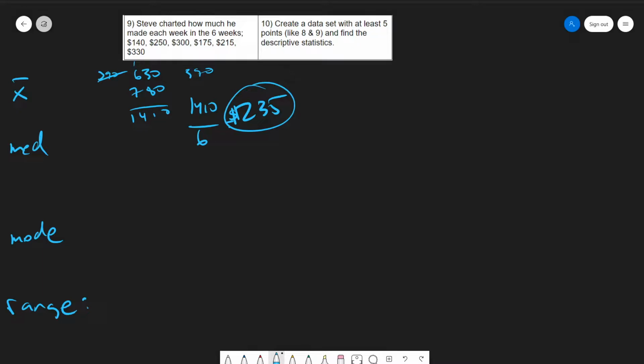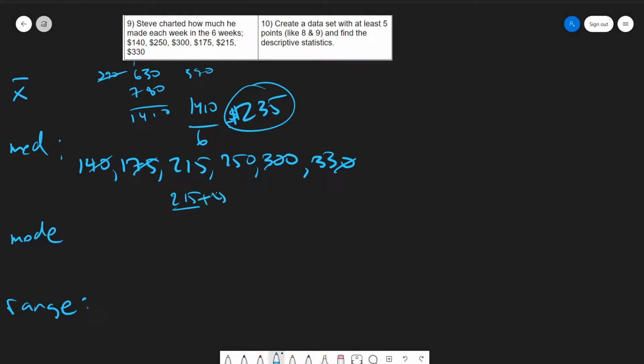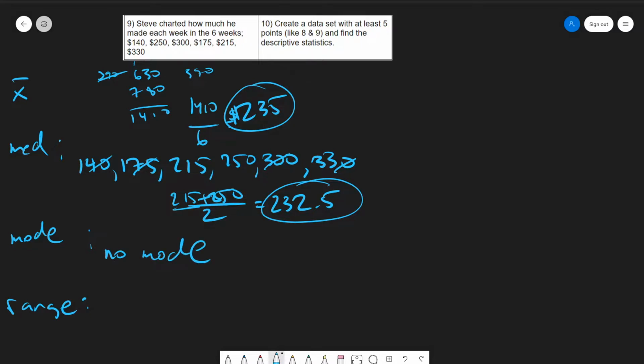Let's give him a dollar sign median. Let's order these from least to greatest. Yeah, I might need to put the 10 on the last slide. So going from the outside in, we got an even number data set, so we're always going to have to average these middles. And we're going to add up 215 and 250 and divide by 2. And what's that, 65? So 232.5 is our median. For our mode, looks like no number showed up more than once. And our range is 140 to 330. So 330 minus 140 is 190.